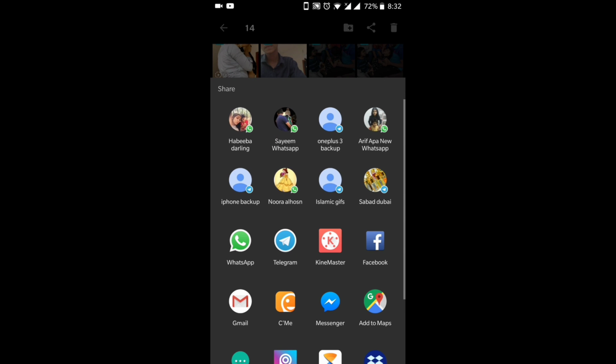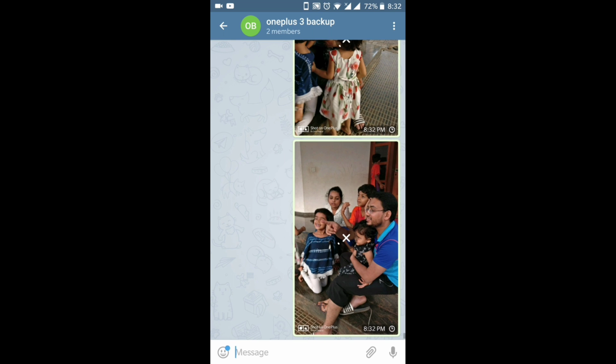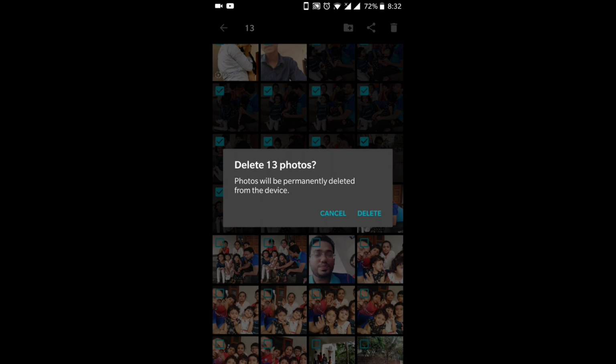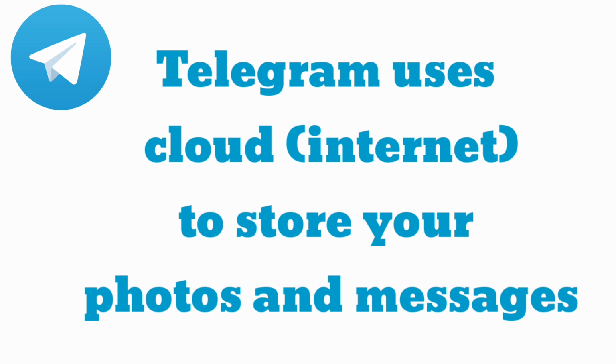Now you can go to the gallery, select multiple photos and move them to this particular channel which was created earlier. I named it 1+3 backup, and now I can go to the gallery and delete all those photos which I have already moved to the Telegram channel. Since Telegram uses a cloud-based storage system, it is not going to consume your phone's memory at all.